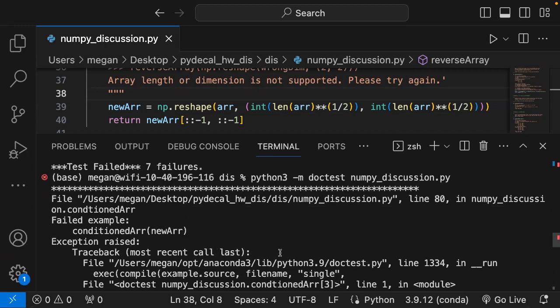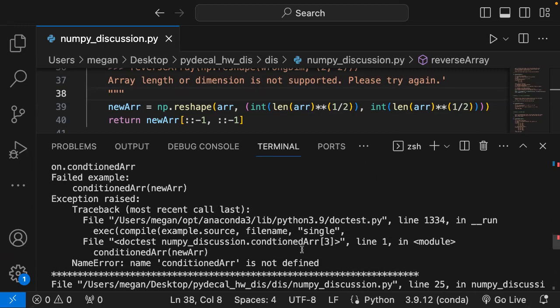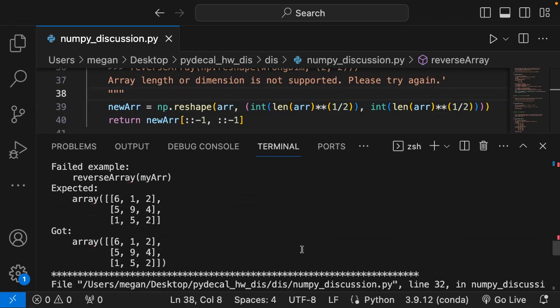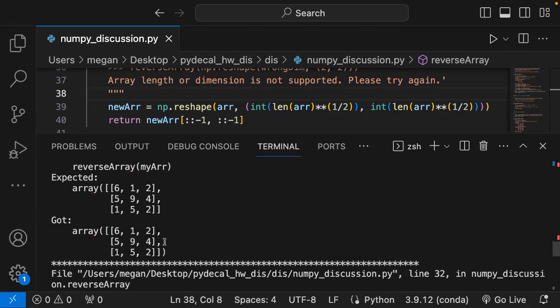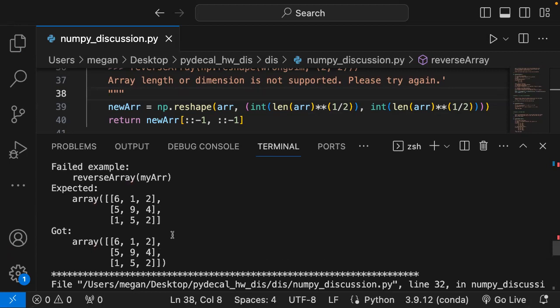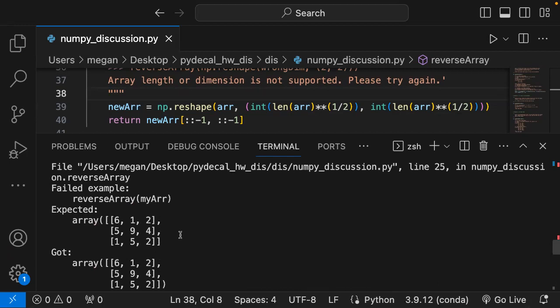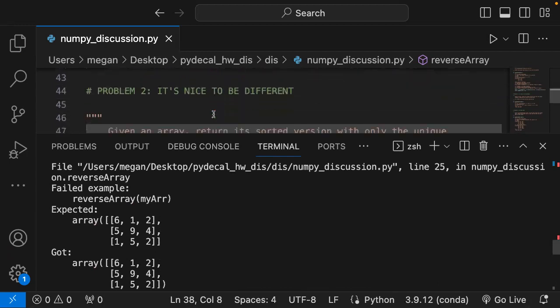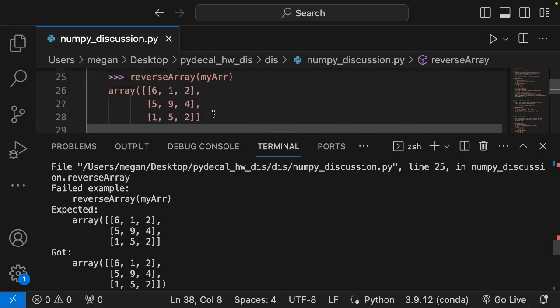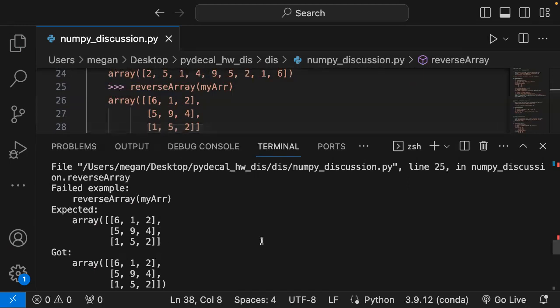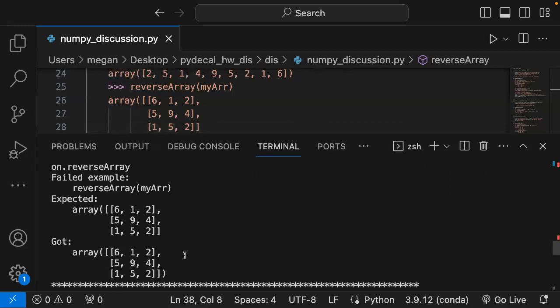Is there a way to test the doctest just for a function? Because it's gonna test every single function. Yeah, try. I had this problem before, it's some syntax, but this is correct. So it worked in this case, even though it says failed, it's because of some syntax in the doctest, but we got the expected output.